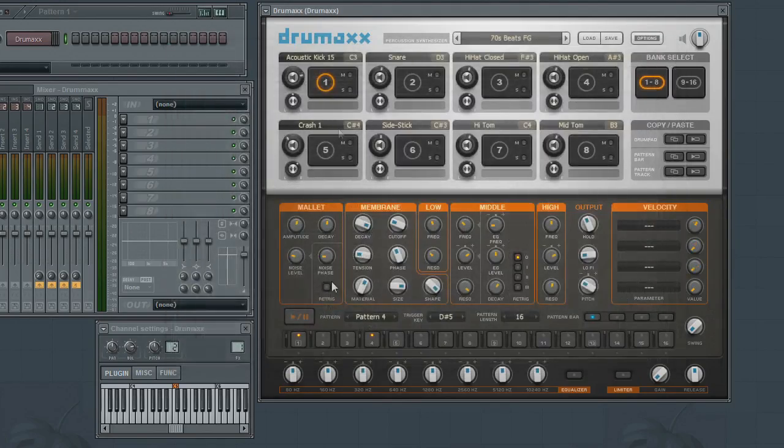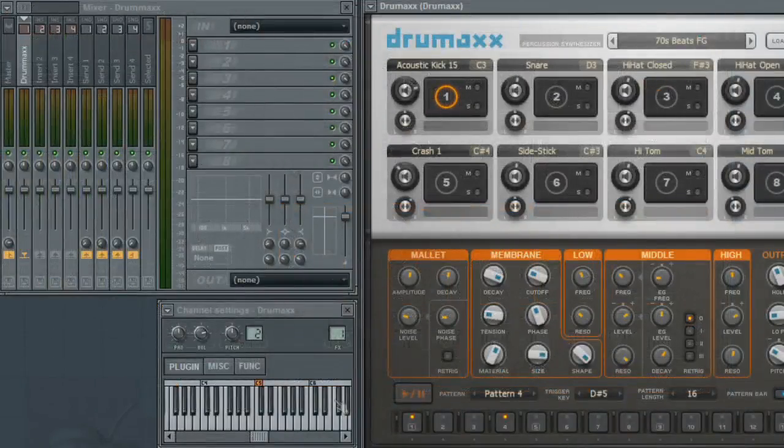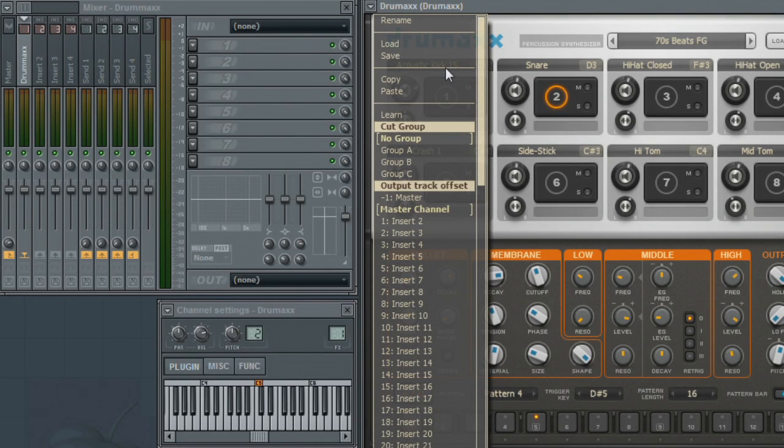Each pad by default will have its audio routed to whichever insert the plugin is assigned to. So if you have the Drumaxx channel assigned to insert 1, then by default all samples will be sent to insert 1. However, it is possible to assign each pad to its own insert channel. Do this by clicking on the sample name, then from the drop-down menu, select the desired insert. You may notice here that you can see the listing of master channel. This shows you the insert that the plugin itself is assigned to.